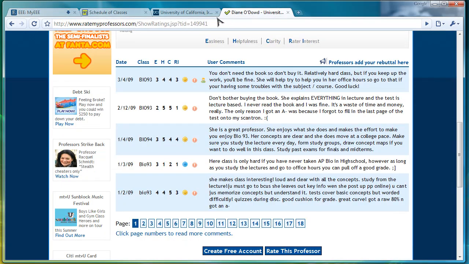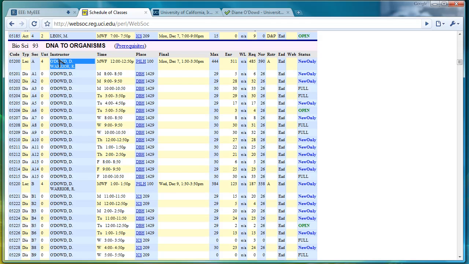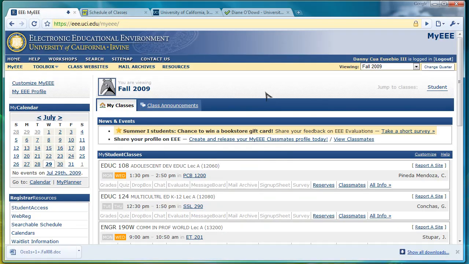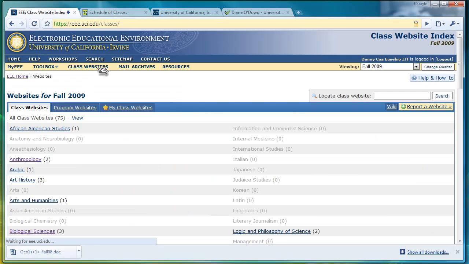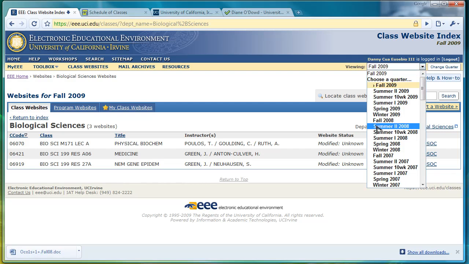Now, here's the catch. So the objective now is I want to find information on this class. So I'm going to go to my EEE, and it's fall 2009. I'm going to go to class websites, and I'm going to click on biological sciences, and to my luck, she has not put a website up, and there's no information. Fine, that's okay. What I'm going to do is I'm going to go to fall 2008. Even though you're a student that came in this year, this information should still be open to you. So click on fall 2008.